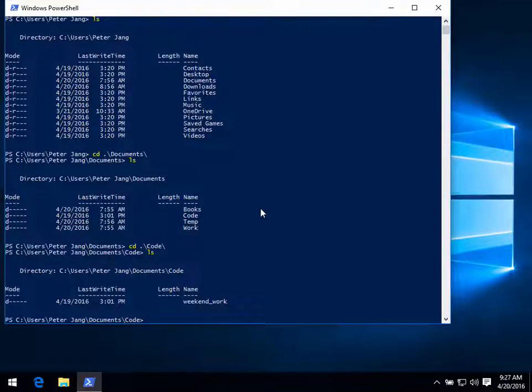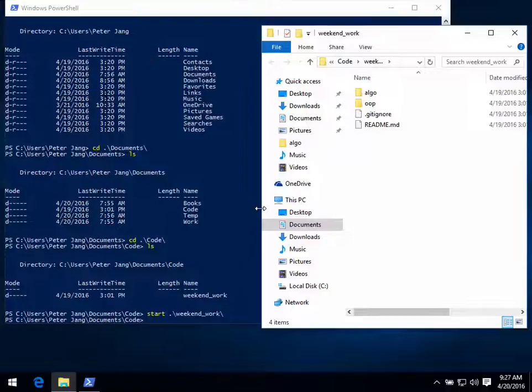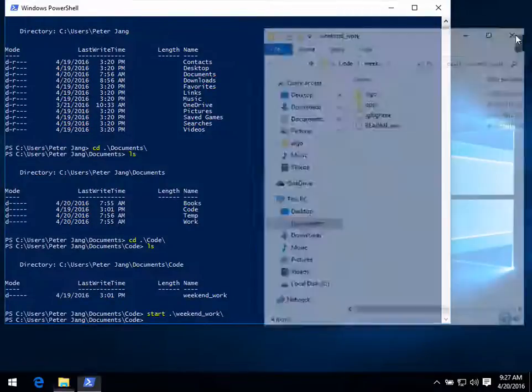There's a command called start, which will basically do the default action that Windows has set up. So if I say start weekend work, hit tab and then enter, it actually will do the default action on that folder, which is open up that folder using File Explorer. So I can go ahead and close that.